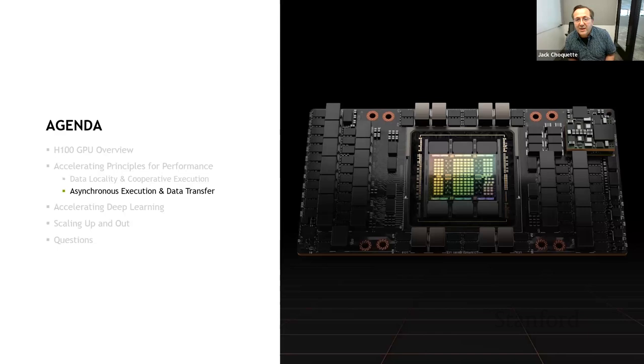Let's look closer at another core performance principle that we looked at: asynchronous execution and data transfer.